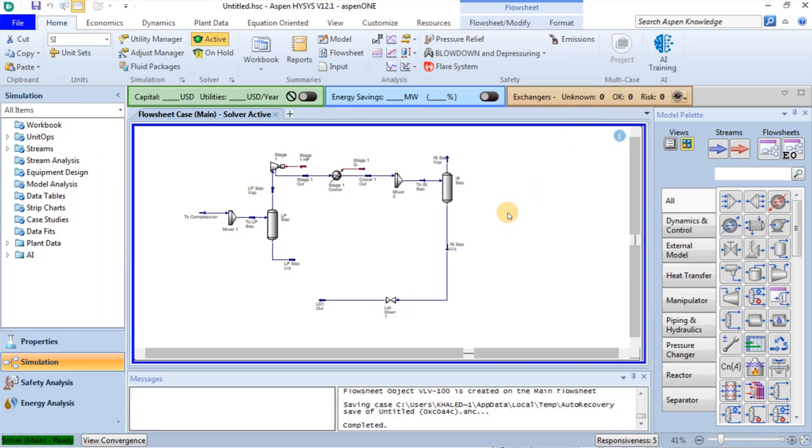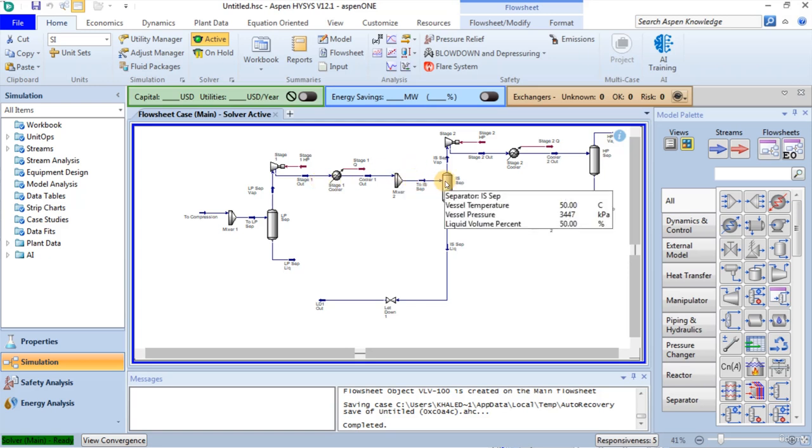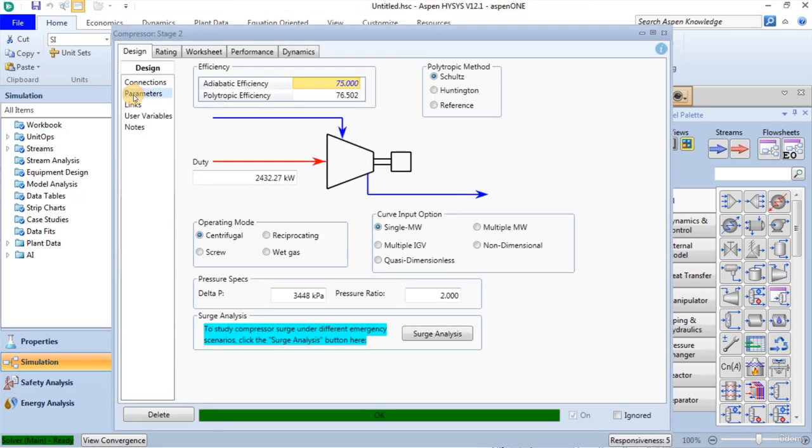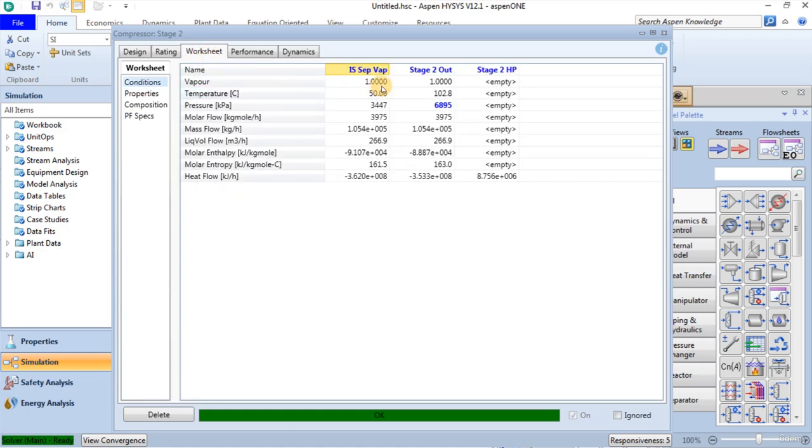Now let's add the second stage compressor. We added the same unit operations used in the first stage: a compressor, a cooler, a mixer, and a separator. The only difference will be the pressure values. In the compressor, set adiabatic efficiency to 75, and on the worksheet tab, set the outlet pressure to 6095.